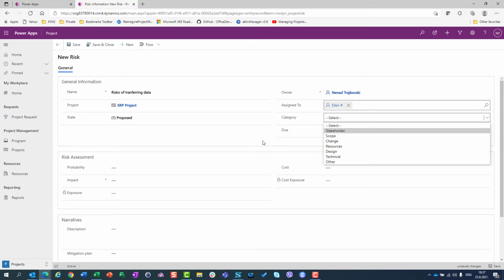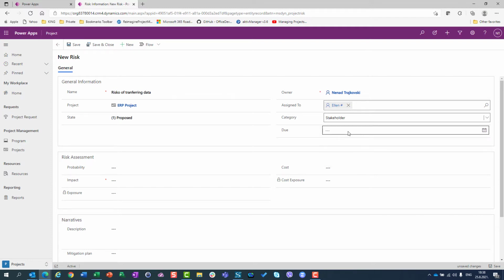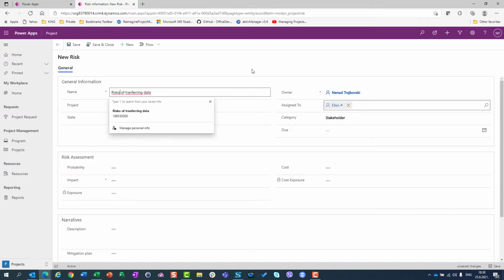So basically, if I will not get data from the old system, I will not be able to transfer data into my new system. So I depend on the stakeholder, whether we will be able to prepare old data for my new system. So I will say stakeholder, and I have a typo here, so I am going to change it.